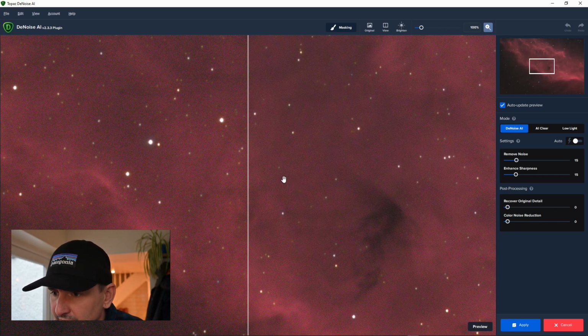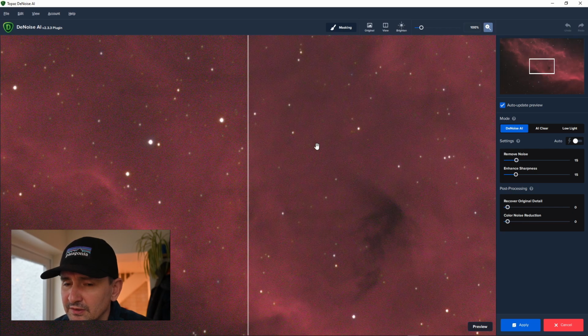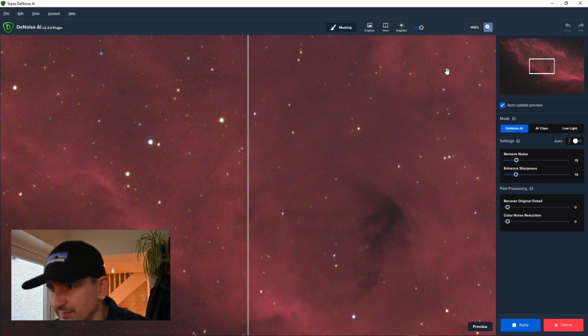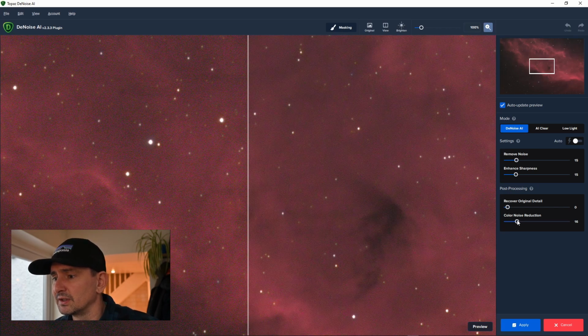So another thing which is good about Topaz is you don't get the worming effect like you do with Lightroom noise reduction, and you've also got these horrible stars which I really don't like. So you can get rid of those stars by using the colour noise reduction, or just reduce the impact of them.